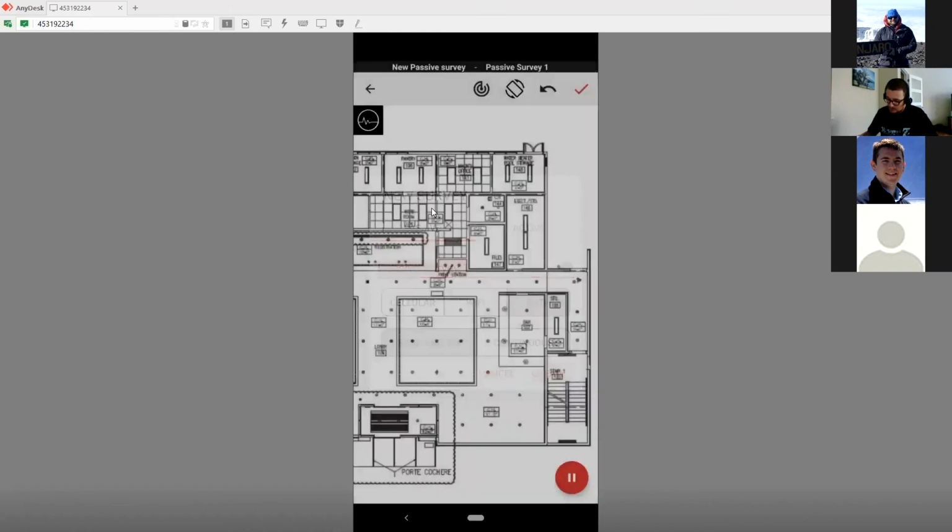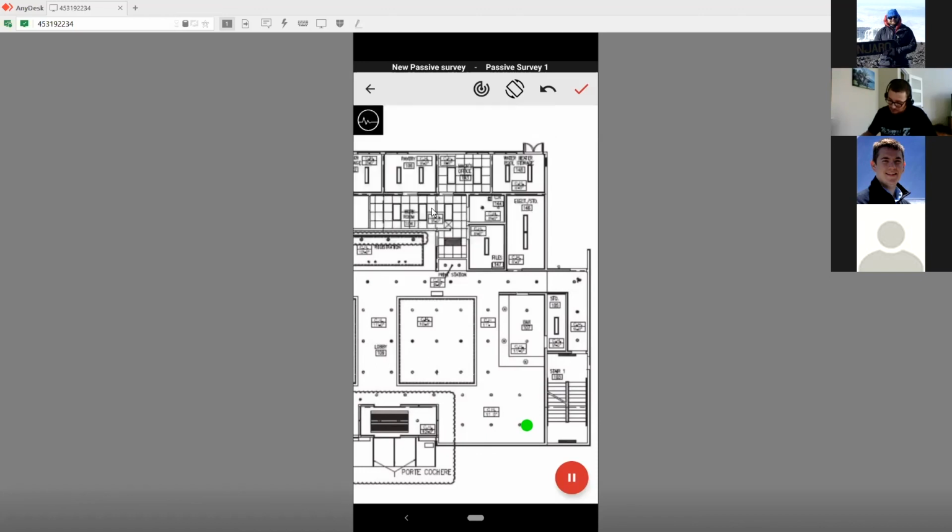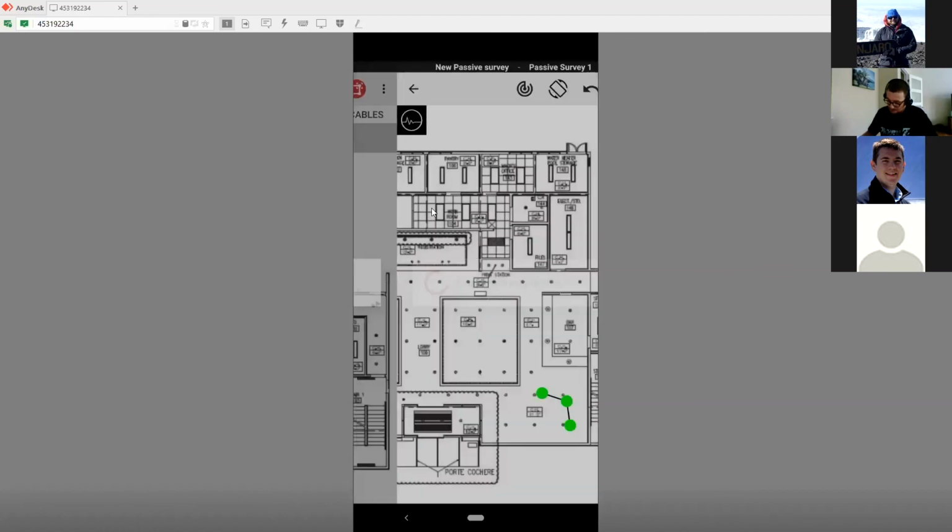So I am walking somewhere here. It's going to record both Wi-Fi and cellular, and it's actually telling me here, I am seeing this Wi-Fi and I'm seeing this cellular. So this is the LTE, this is the Wi-Fi. And then I continue walking, and once I walk the entire floor, I just hit the check mark here. I do have the pause option if I need to go and annotate something or add any markup. Once I'm done, I hit the check mark, and it will load the survey.